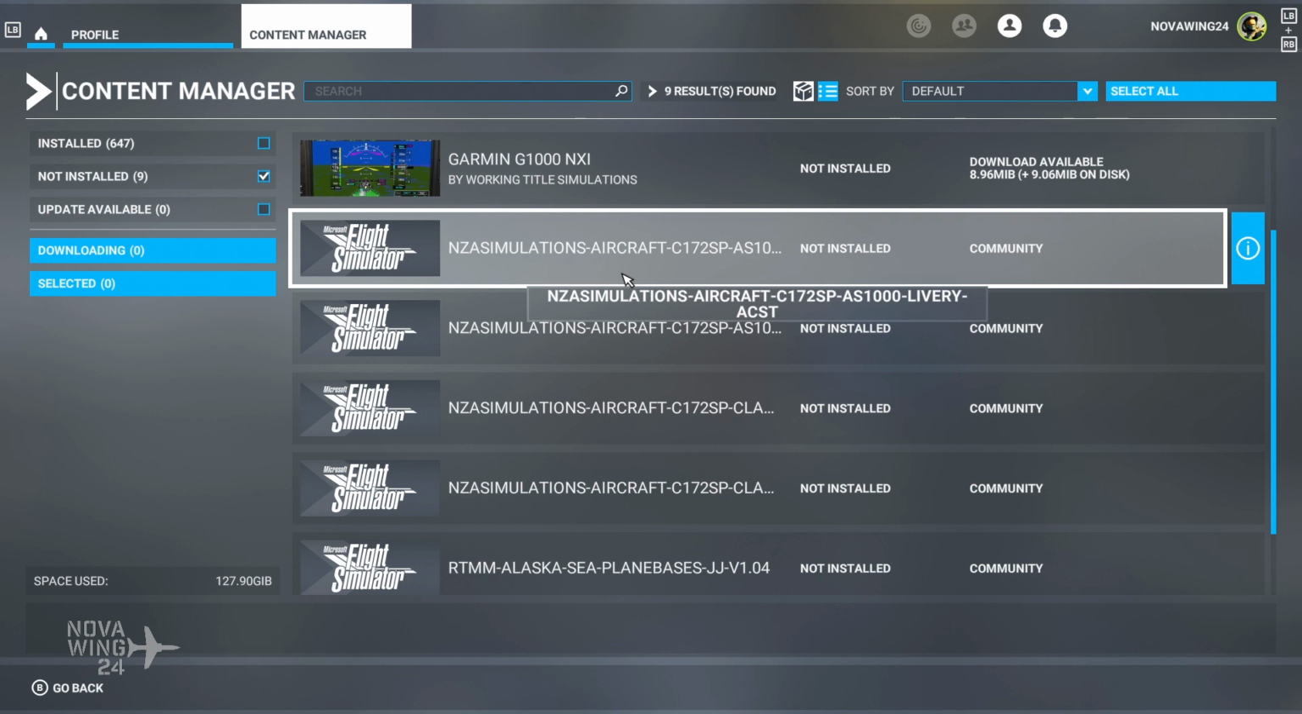So I've seen it happen with a number of liveries and a number of airports where even though they're available in the sim, it shows as not installed in your content manager. So don't be alarmed if you see this. It should be fine. But if in doubt, just remove it.